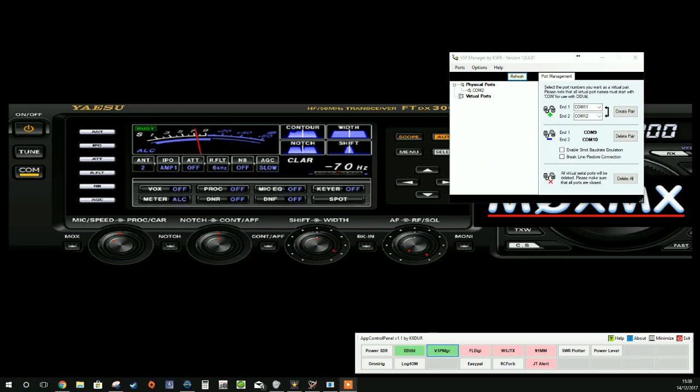As I say, that is App Control Panel by K9DUR. Right, I'm now going to concentrate on talking you through the setting up of the various virtual COM ports. So there's a specific order that this needs to be done in, otherwise it won't work. So first of all, using the VSP Manager by K5FR, again on Google, what we need to do is create a series of COM ports, virtual COM ports, that is.